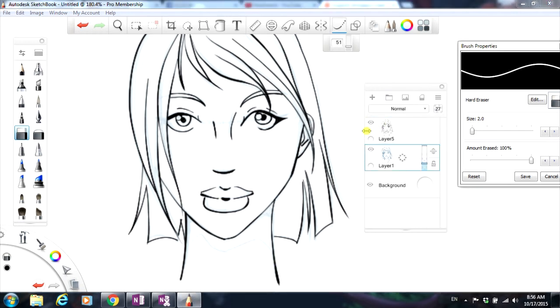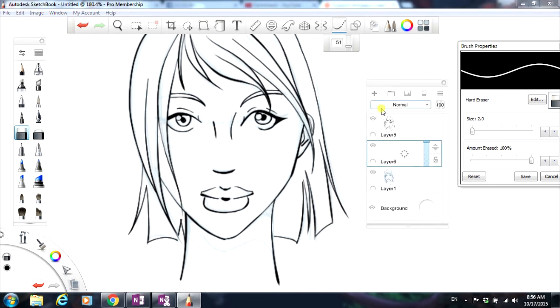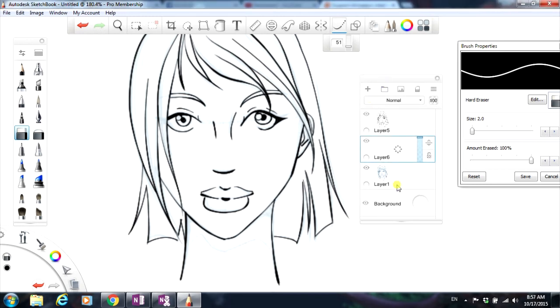Okay, so coloring. In order to color, we're going to need a new layer over here in the layers palette. I'm going to make a new one. For coloring, especially when you're first starting out, you should probably use several layers. Again, people who are really good do all their coloring on one layer, a lot of them. Which is possible, it just requires more paying attention to what you're doing. So, layer 6, I'm going to start with the skin. Also, once you get to this point, you can turn your sketch off.